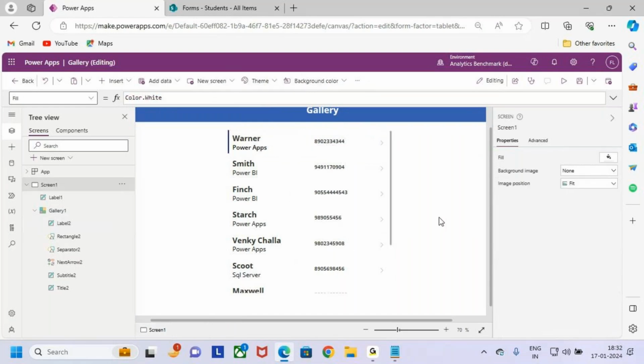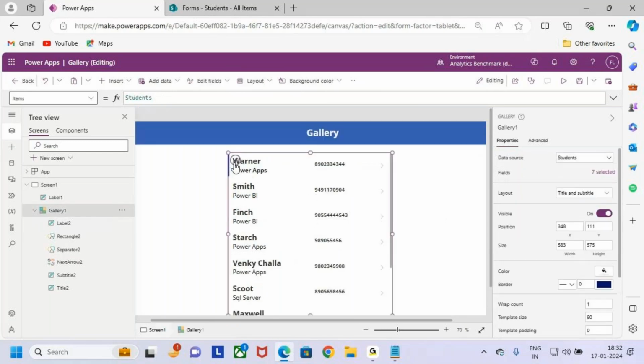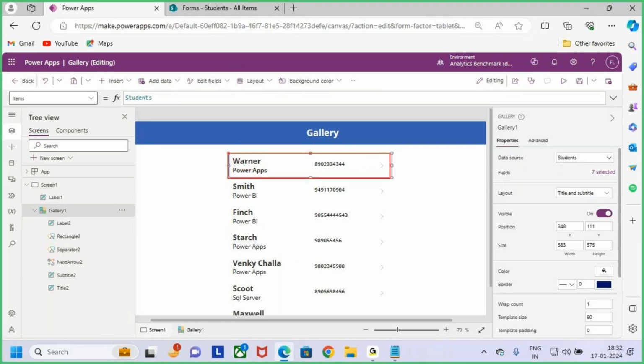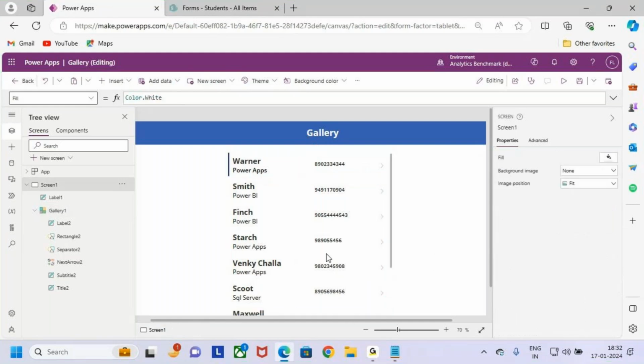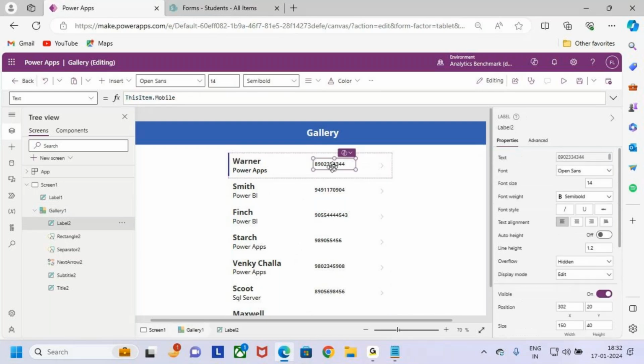Now see here, guys, whenever you want to edit the gallery, go and click on this pencil icon, edit gallery. You can do the modifications here. Whatever modifications you do in the top record in the gallery, automatically those are going to be applicable to all the remaining records in the gallery. So this is how to modify or edit the gallery. Let me keep it here.